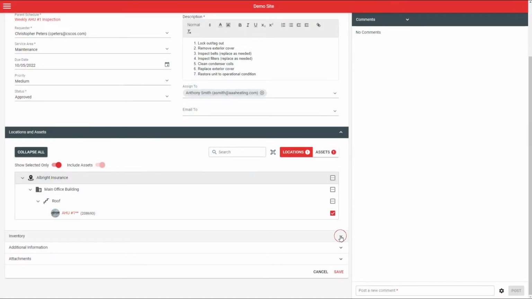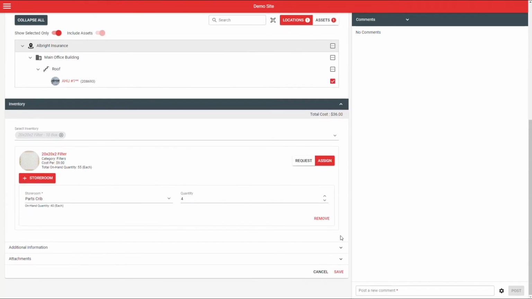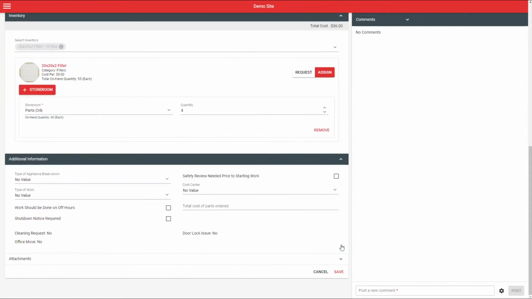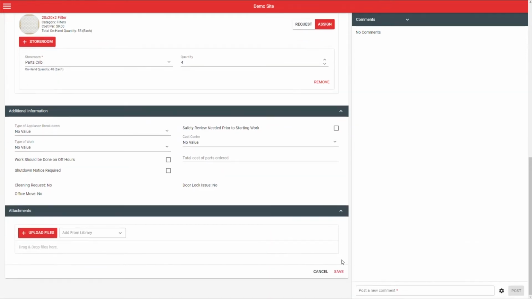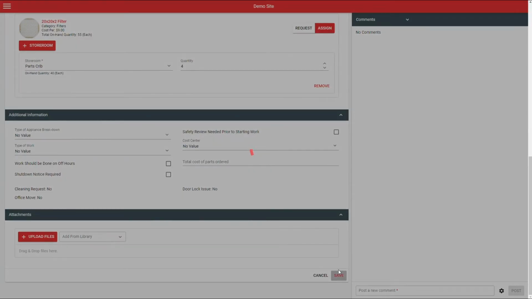In the Inventory area, we can consume items from our quantities on hand. In the Additional Information area, we can add custom fields such as drop-downs, checkboxes, and text fields to capture additional information about this work order that are important to you. In the Attachments area, we can upload pictures and documents to the work order. Once we make all the necessary changes, we can save our work order.